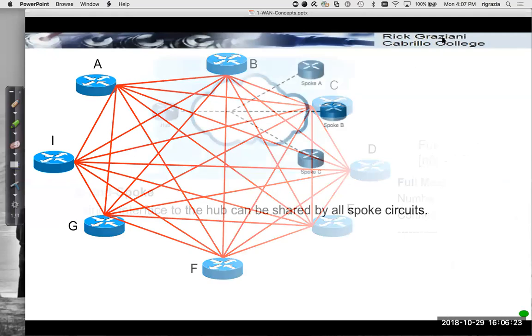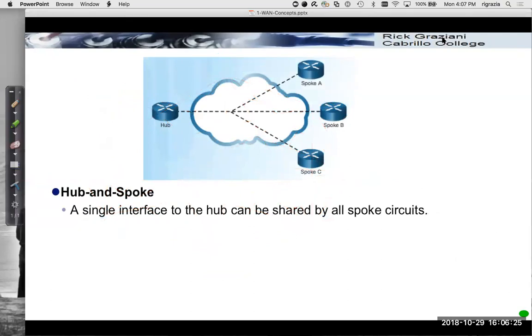So using technologies like frame relay and ATM, both of which are pretty much legacy nowadays, we can set up what's called hub and spoke, where we have a single interface to the provider. In this case, the hub device is connected directly with each spoke. The spokes cannot communicate directly with each other. If spoke A wanted to talk to spoke C, they would actually have to go through the hub to get there.